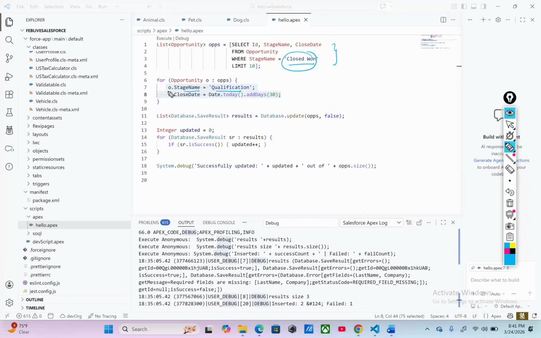That's what's happening. Right now it hasn't been committed to the database, but you are setting up a new stage name for those opportunities that you retrieved from here. You're setting the stage name to qualification, and the close date to today's date plus 30 days, so it would be around the 24th of April. Then this is where the update operation will actually commit this new change into the database. At this point, you are just doing a soft update. Do you know the meaning of soft and hard? Soft means you're just putting in a new value, but it hasn't been committed to the database until you do this operation.